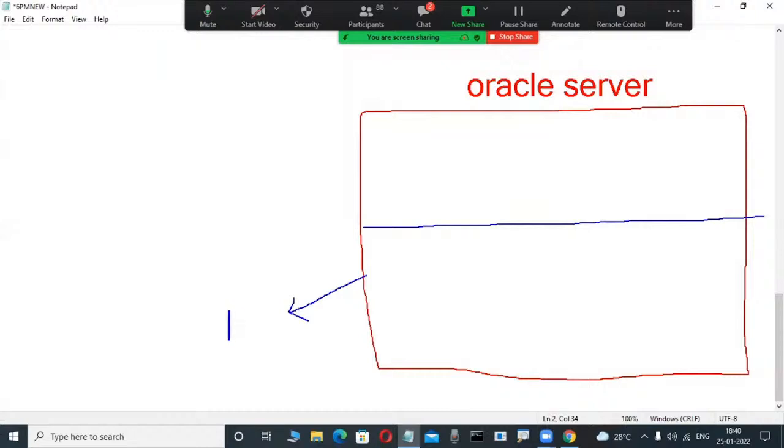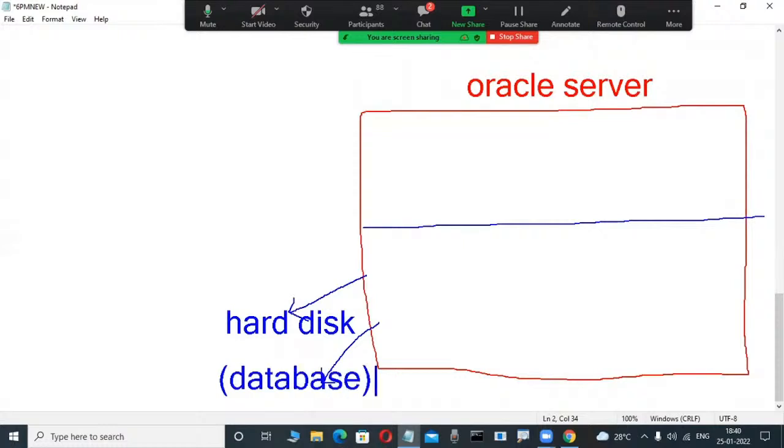In the computer's hard disk, some files are available. Slowly observe here, some files are automatically created. This is also called the physical database. Whatever part is on the hard disk is also called the physical database, for example. So many files are available here.